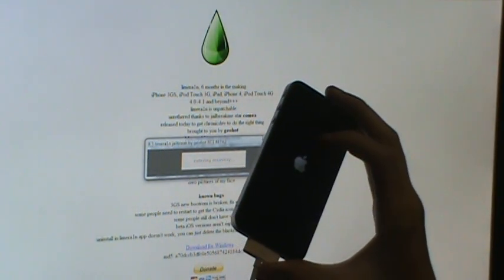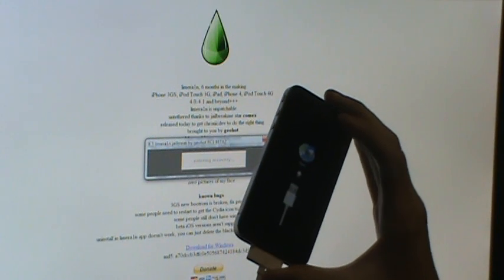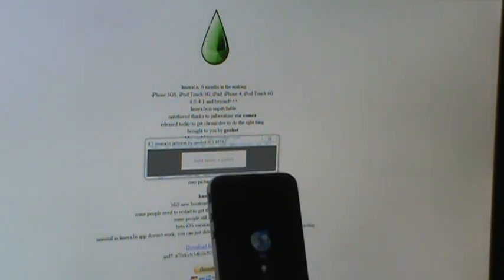Device shuts down, and actually the Apple logo, oh, there it is again. It popped up just a second before. It tells you to plug it into iTunes. iTunes pops up, says you must restore, click OK.